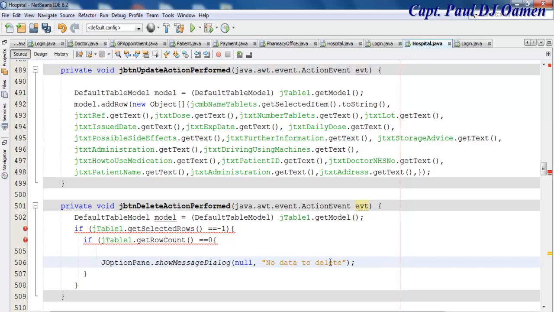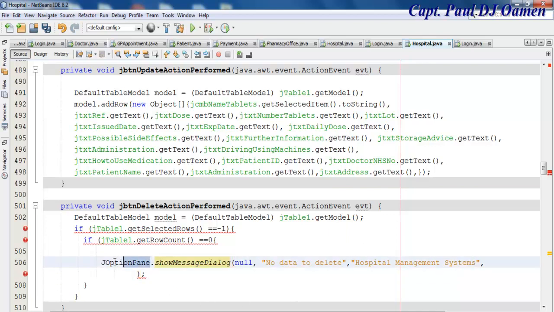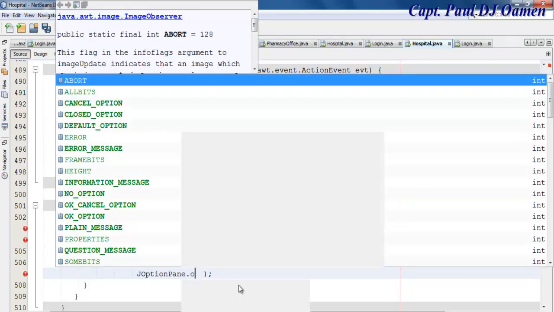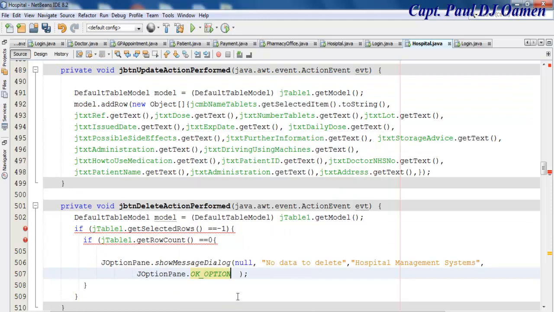As you see, there's nothing in it. So comma, and we just call it hospital. J option, dot OK, dot, OK option, else. Okay, else.